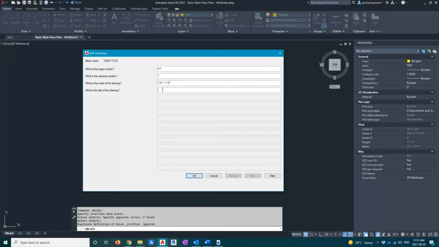And what is the title of the drawing? Basement floor plan. So you fill in your prompts and you fill in your questions, and when you're all done, go ahead and click OK.